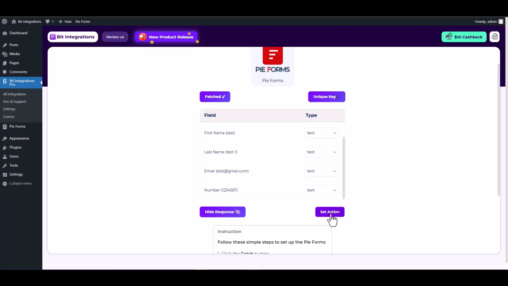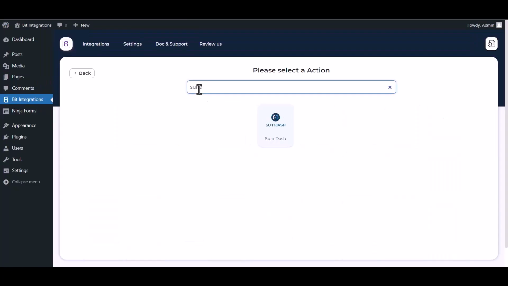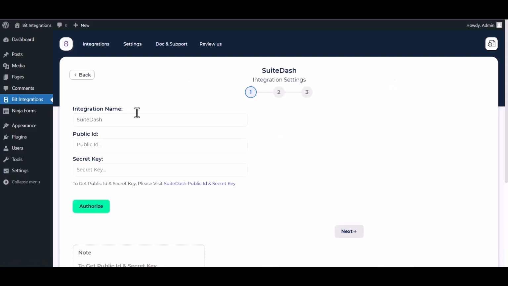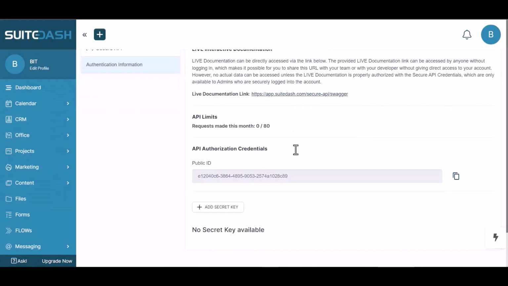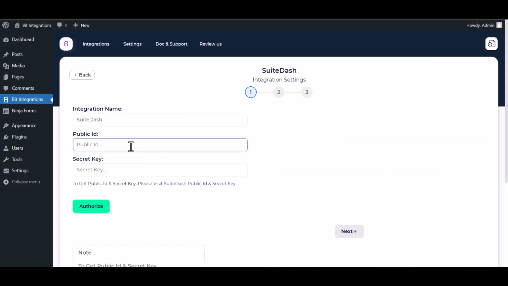Set action. Search and select Action SuiteDash. Give here your public ID and secret key. So please visit SuiteDash for the public ID and secret key. Copy the public ID and paste it here.